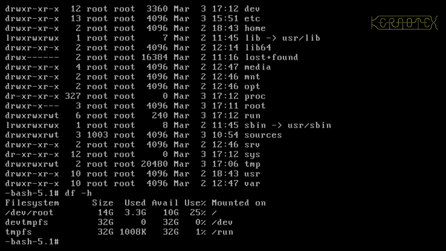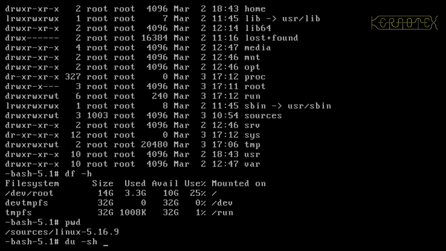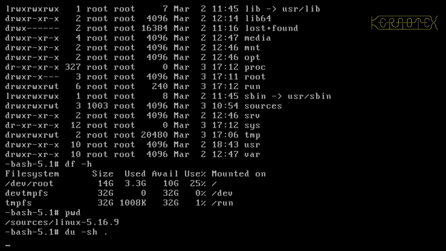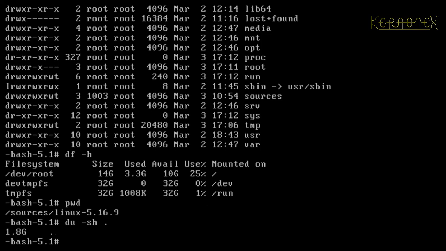And if I do a df -h, you can see it's taken roughly about 3.3 gig, remembering that I think the Linux sources take up roughly 1 gigabyte. Let's see what it is. Am I in the Linux? Yep. Okay, nearly 2 gigabytes, so it's just over a gigabyte in size, the system, without the source files for the kernel. So that's it for building and installing Linux from scratch, 11.1.